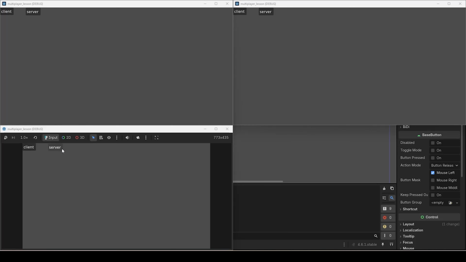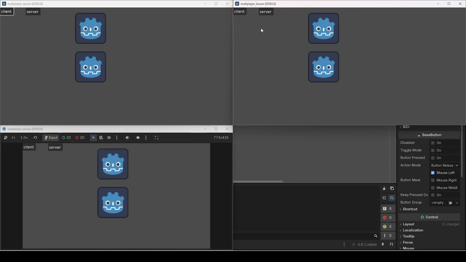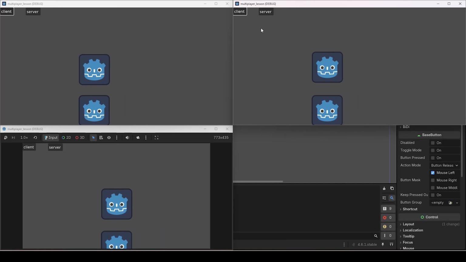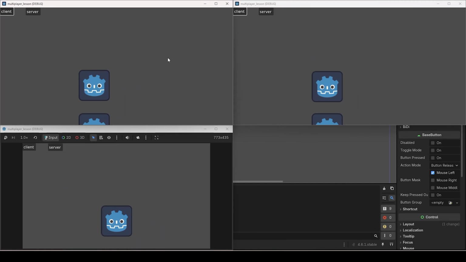I'm going to go ahead and create a server, and then I will call my first client. And as you can see, I can move him around and you can see him moving on the server. And I will call my second client, and you can see also the second client is moving and they are moving independently from one another.